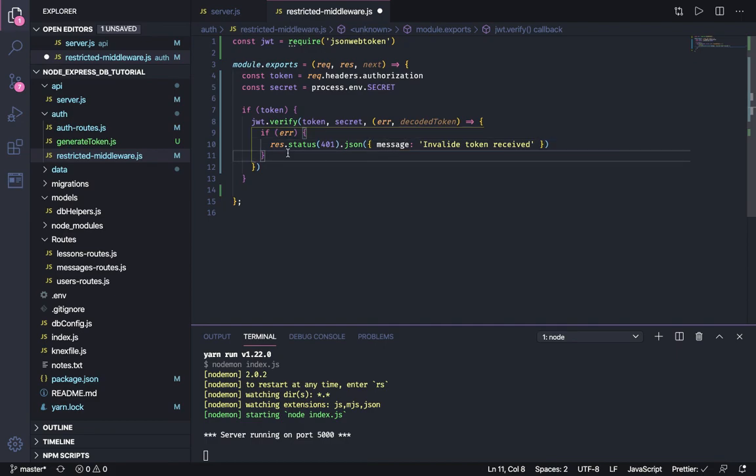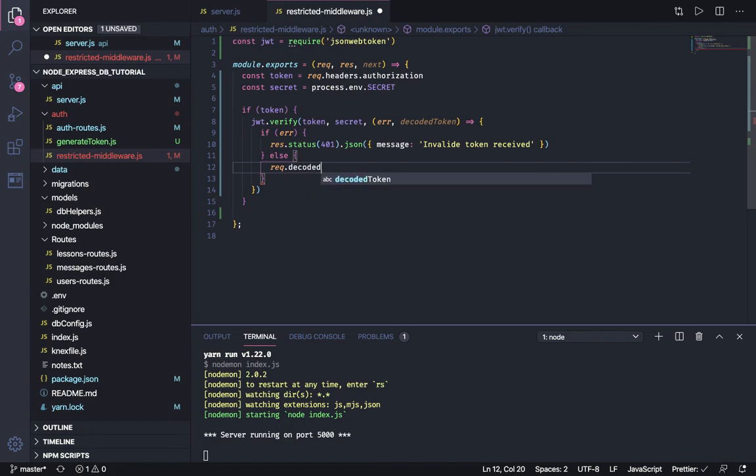Else, that means if there's an error, there'll be a value here, else this will be null. And so if this becomes falsy, if it's null, then it'll flip to else, then it must be good. We can actually store the decoded token on the request if we want, and then we just call next. Pass it right on through. In other words, things seem to be good. We'll grab the decoded token and call next, and everything's good to go.